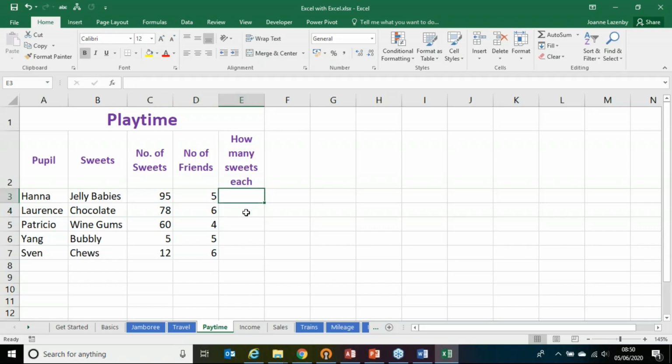So if we start off looking at the first formula, Hannah's got 95 jelly babies, so I'm going to type equals and click on the 95. And that 95 is going to be divided by the 5 friends. Now notice Hannah's record is on row 3 of the spreadsheet, and the formula is referencing row 3. So the number of sweets in C3 divided by the number of friends in D3. The formula for Lawrence is going to be exactly the same, but Lawrence's record is on row 4, not row 3.